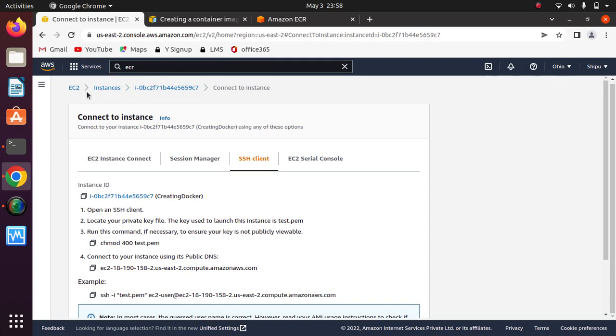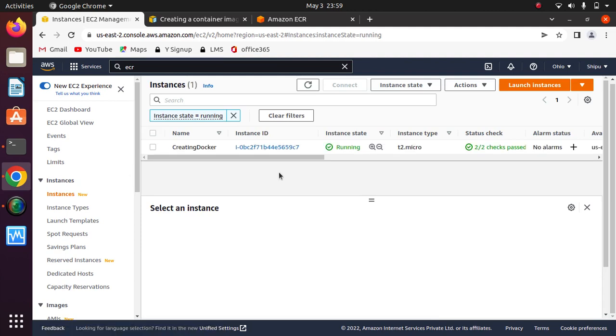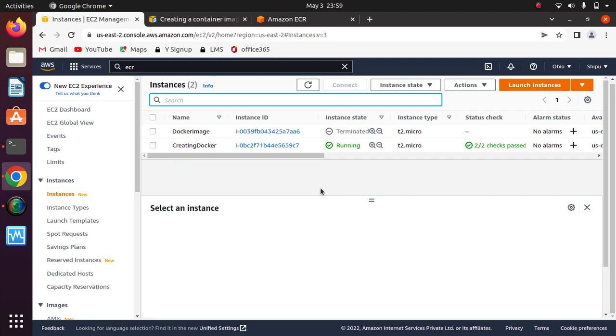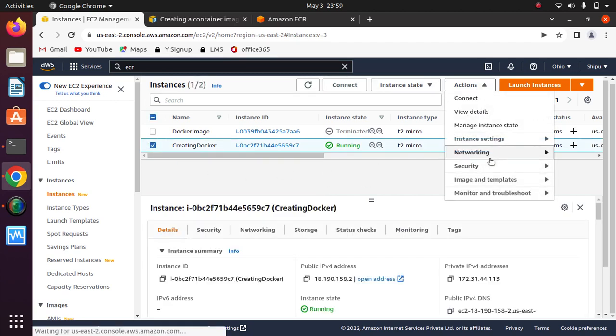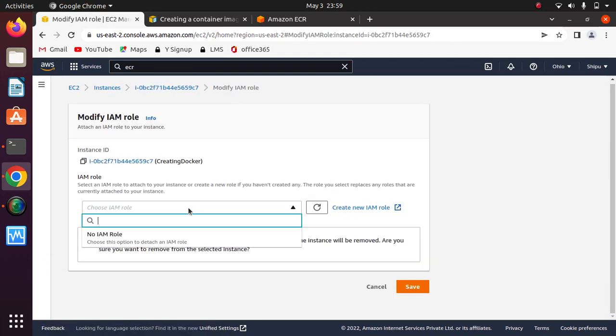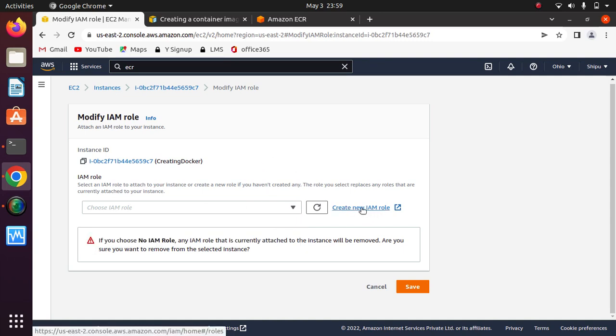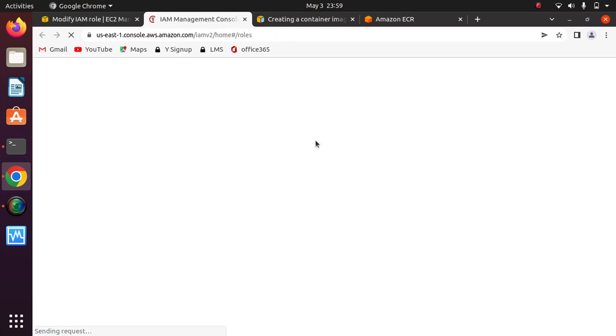So we are right now in EC2. Go to instances. Okay, it is running. So what I have to do, I simply click here and go to Actions. Here in Security you can see Modify IAM role. There is no IAM role, right? So what I do is create a new IAM role, because there is no IAM role at all. Okay, it will take some time.